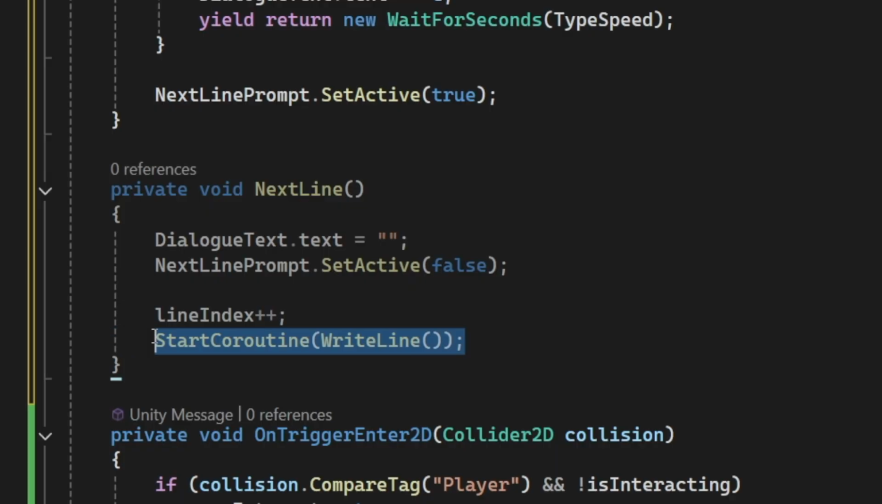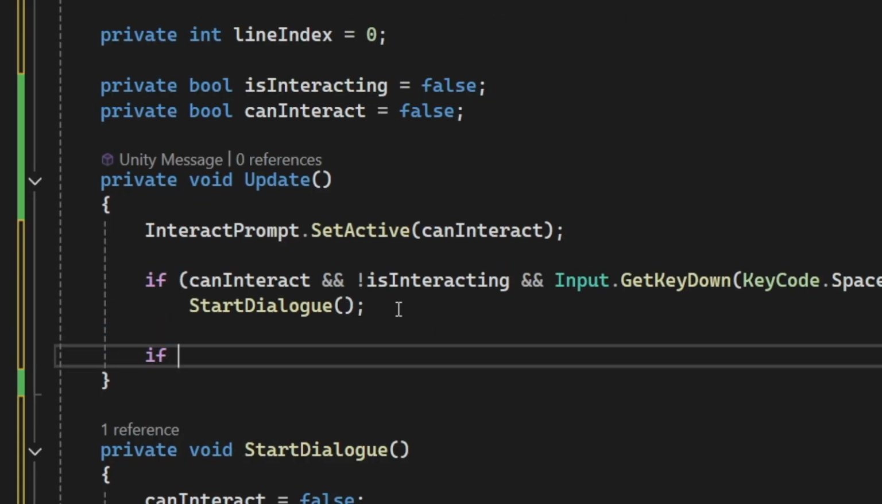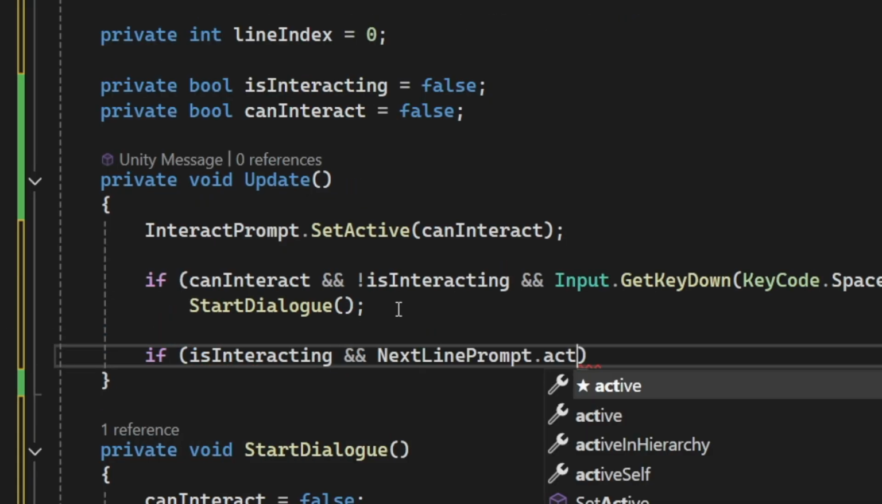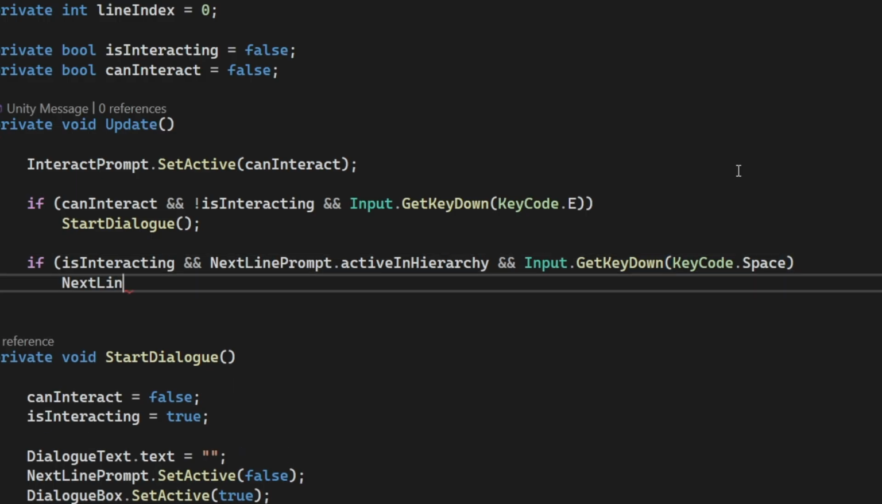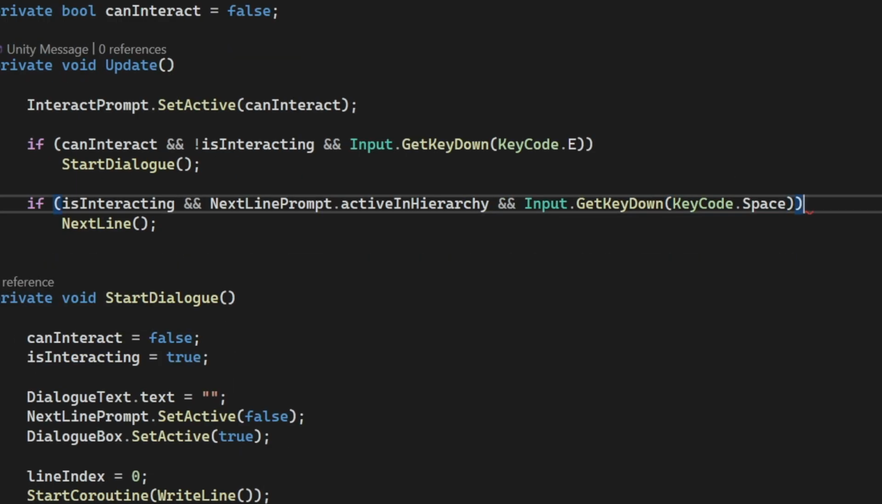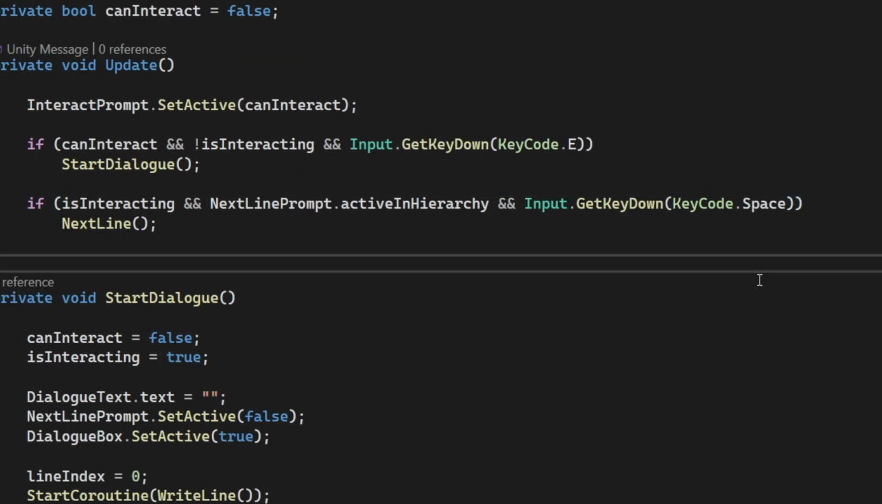Next up we need to check whether we want to go to the next line by doing if isInteracting and nextPrompt.activeInHierarchy and Input.GetKeyDown(KeyCode.Space). And if all these are true, we'll call the NextLine method. It means that now pressing space will move to the next line once the current line has finished typing.